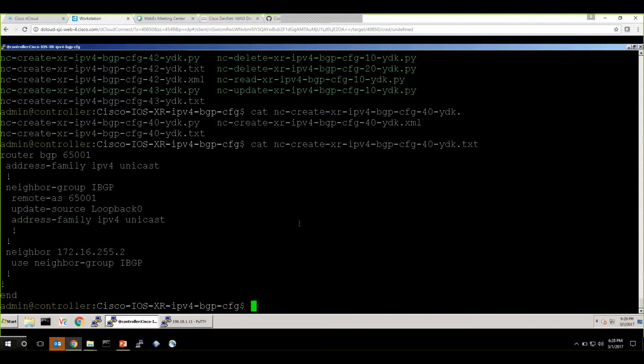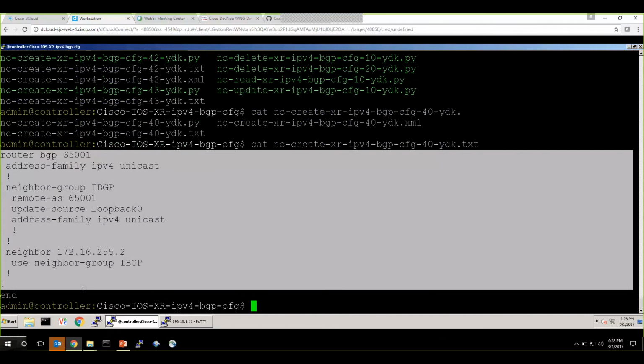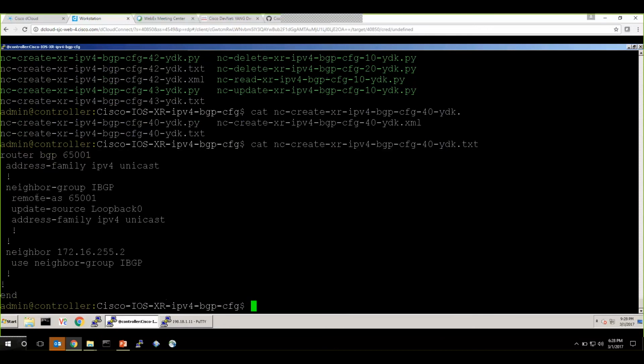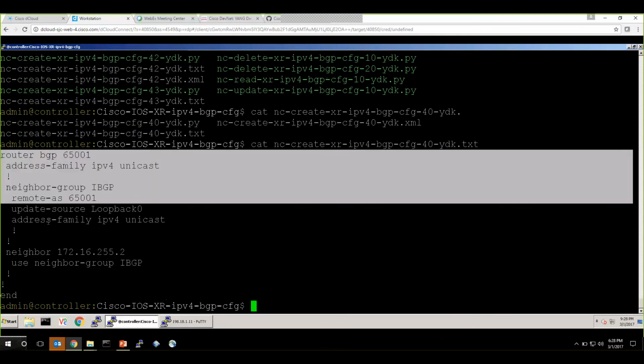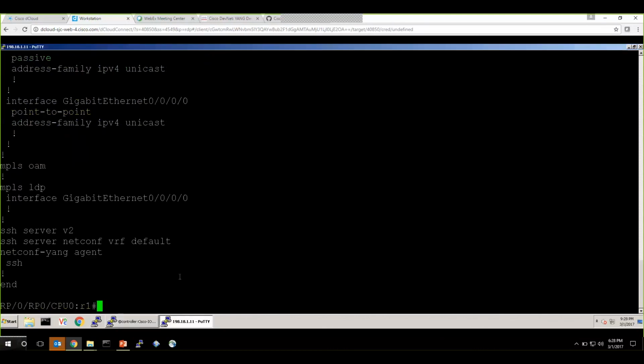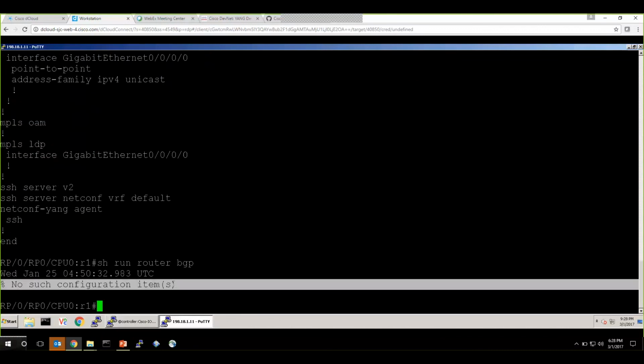So basically, this is showing me the CLI that is going to be generated by the script. But again, the script is not sending CLI or reading CLI or manipulating CLI. It's manipulating data models in Python objects. I just put it here as a reference that this is ultimately the configuration that is going to be generated on the box. If I go on the box and check what kind of BGP configuration this box has, there's no BGP configuration on this router.